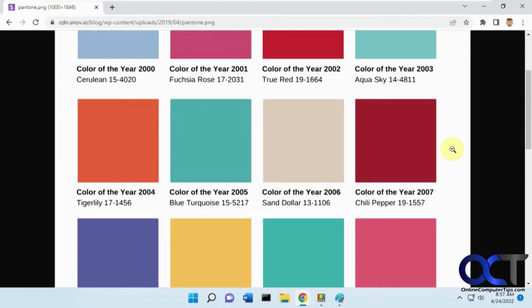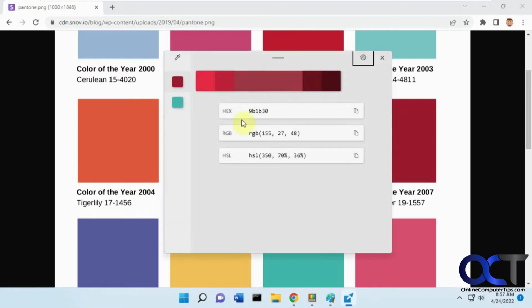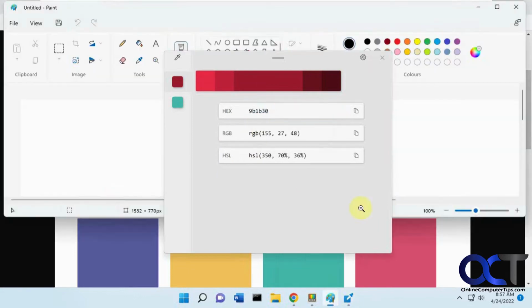And how that works is once you install it, it's just a shortcut command on your keyboard. So it's Windows key Shift C. And that'll bring up the color picker, and you could hover over it, and it'll tell you the code here. And if you click on it, it'll bring it up in this tool here and tell you the hex number, RGB, HSL.